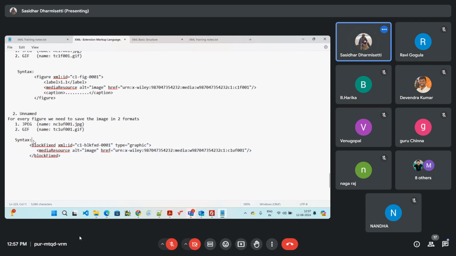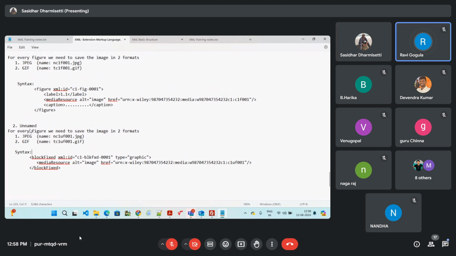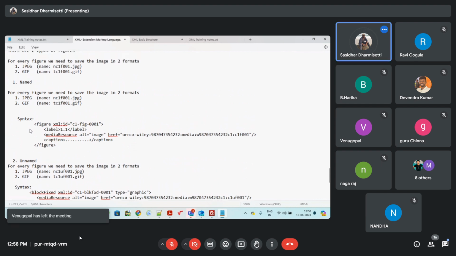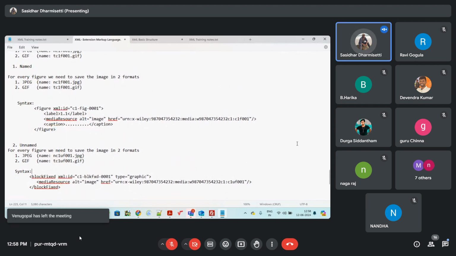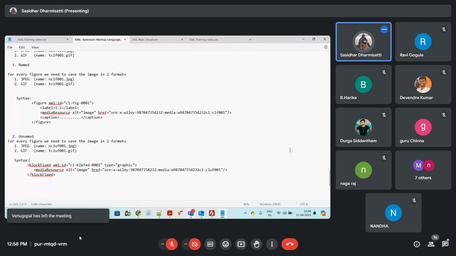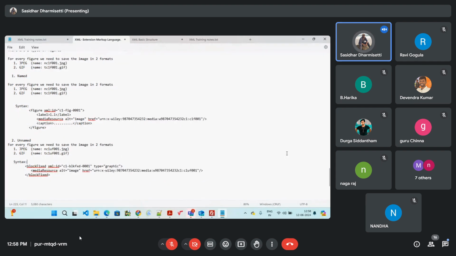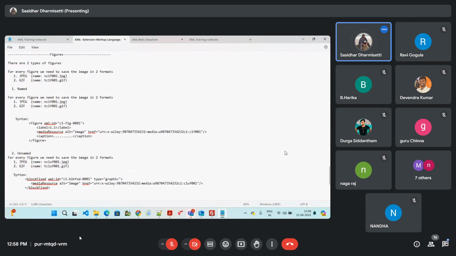Is it clear? Yes. So for named figures, we'll use the figure tag, the figure group tag. For unnamed figures, we'll use the block fixed tag. Everybody, please note it down. Is it clear, or are you having any doubt? Shall I repeat it? Okay, I will repeat it once again.